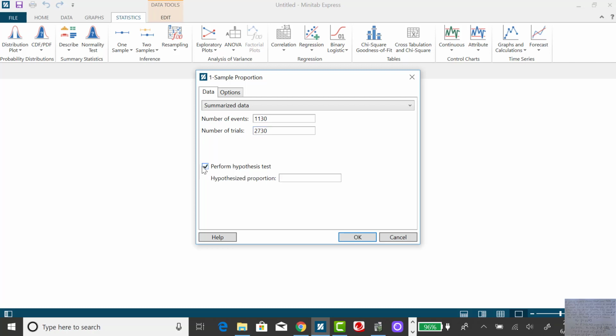And I want to perform a hypothesis test. My hypothesized proportion was 0.40. Now it defaults to an exact test about a population proportion, whereas we want to use the normal approximation. In other words, we want to use the test that has a standardized test statistic that is a z-value.